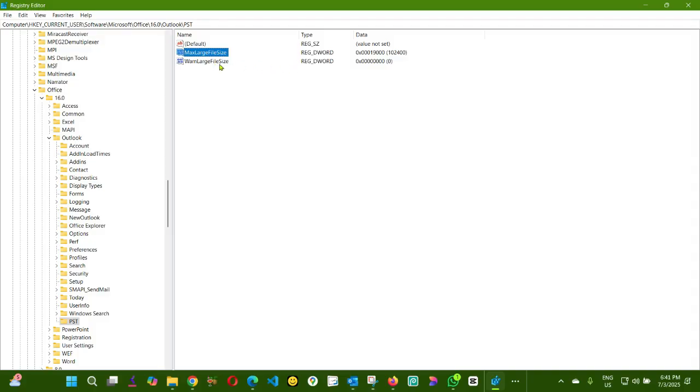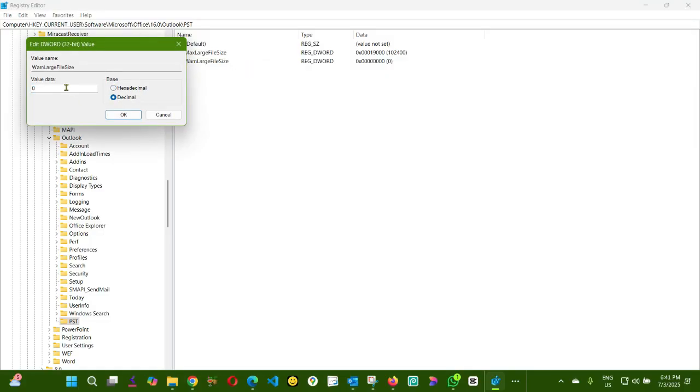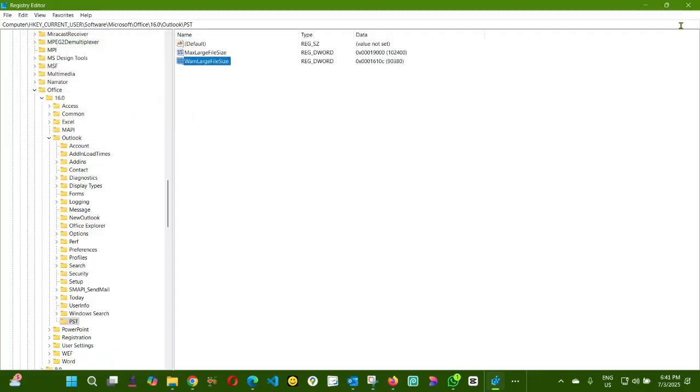When you're done with the maximum size, you go to the warning size. You can modify it and do the same. From here, you can just say 92380. So when you reach 90 gig, it's going to start warning you that you are almost reaching the maximum size of your PST file on Outlook. Click OK. When you're done, you close the registry completely, and then you restart your laptop or computer.